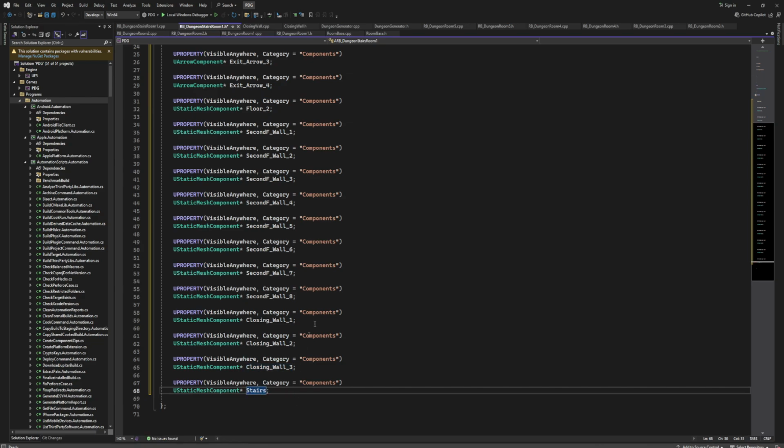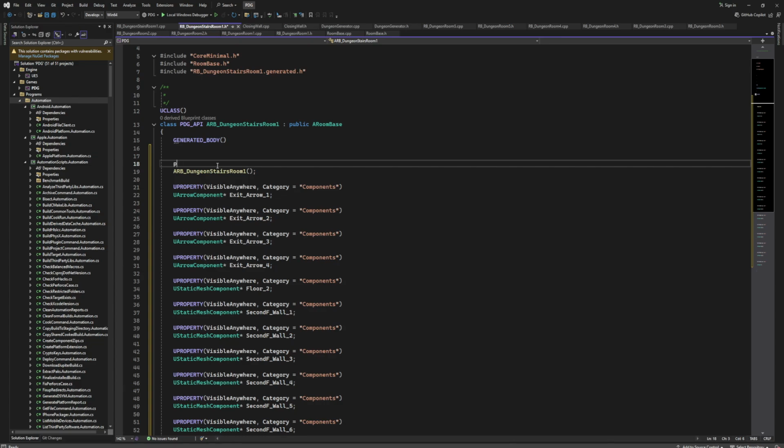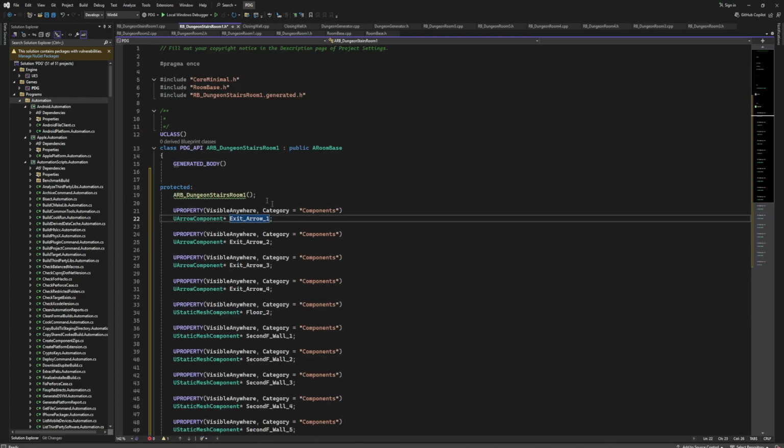to the second floor. And I think that we have actually done all the work, but we need to put it below the protected. So don't forget that we need to declare them below the protected.